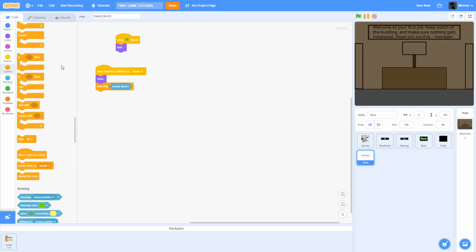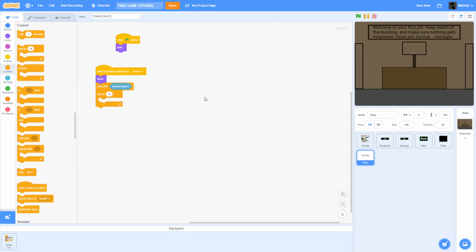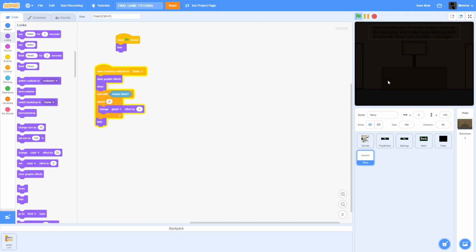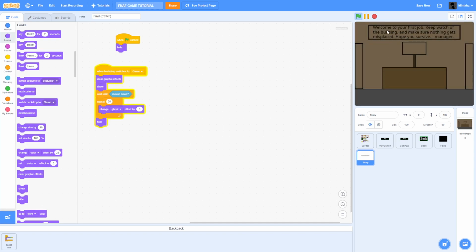And then we are going to repeat 20. Change ghost effect by 5. Alright, there we go. And then hide. And actually we're going to have a clear graphic effects up here. That way if they end up dying and exiting and they come back, it's going to show again. So let's do this. Welcome to your first job. Keep watch of the building and make sure nothing gets misplaced. Hope you survive, manager. Boom, we click and now it's gone. Perfect. That's actually really nice.